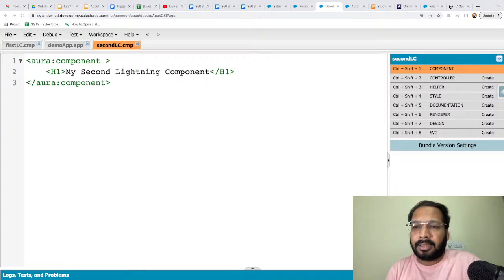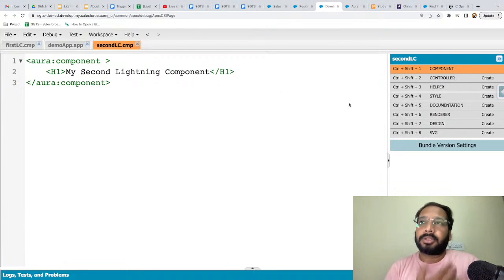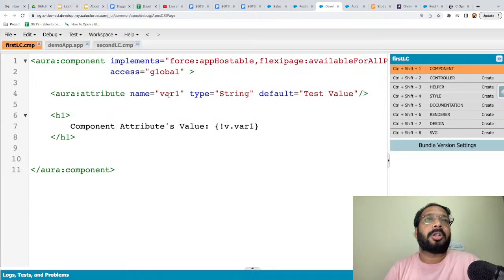Yes, Jana, Aura is case sensitive. Whatever code you write here in this component file or in the controller and helper, which will have JavaScript, that is also case sensitive. When we talk about case sensitive, the attribute thing is case sensitive. The rest of the things, like these elements, are case insensitive.